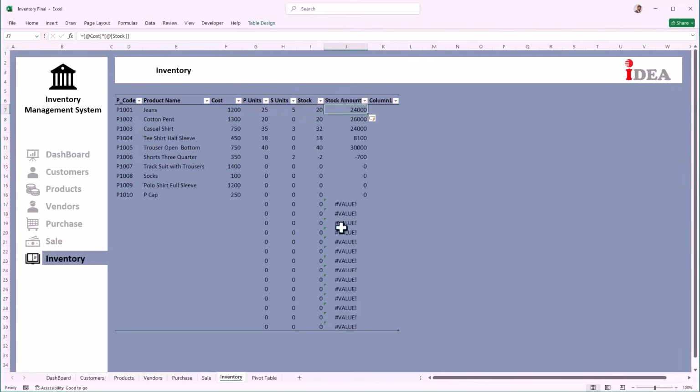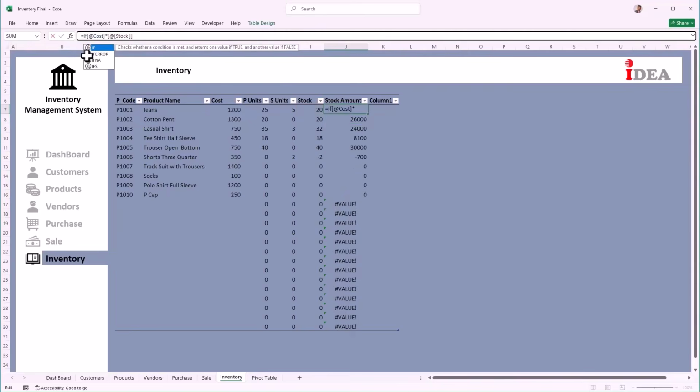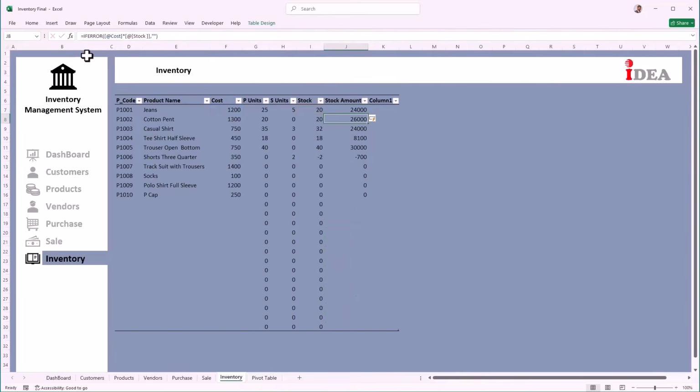If you notice an error in the formula, simply click right after the equal sign. Type IFERROR, start parenthesis, then move to the end of the formula. Type a comma, add 2 double quotes, close the parenthesis, hit enter, the error will disappear.